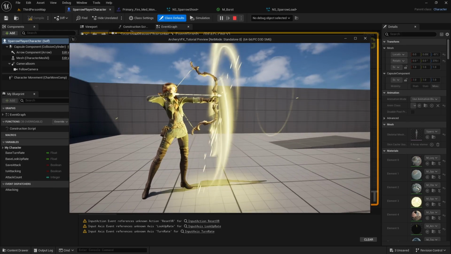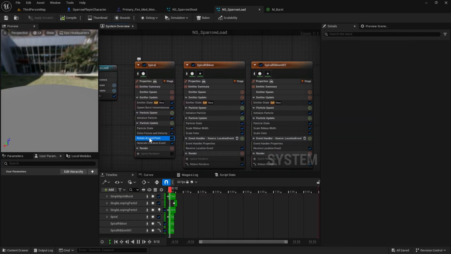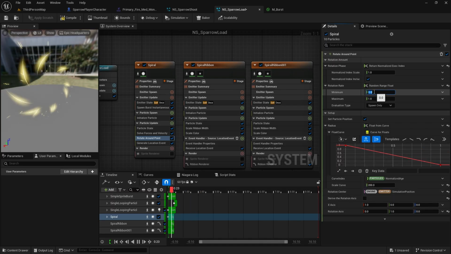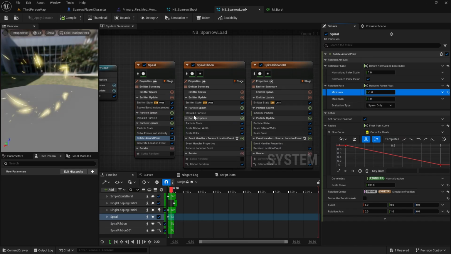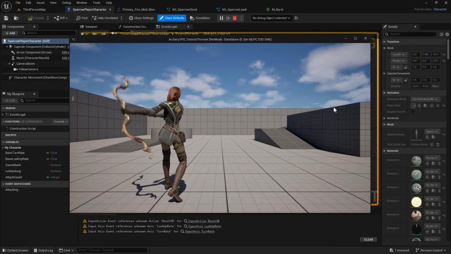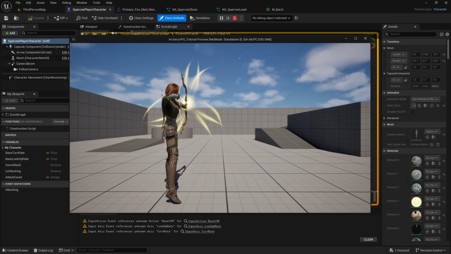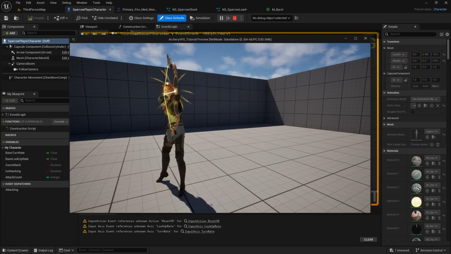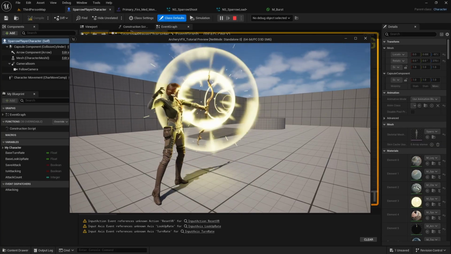Also, if you want the spiral to look more random, here in the first emitter we made, you can change this rotation rate to a random range value. This will randomize the amount of rotation each point does, which makes the spiral look random. And that's it. That's how you make this arrow shoot effect in Unreal Engine Niagara. You can polish this even more with sound effect and some camera shake, but that's for another video.